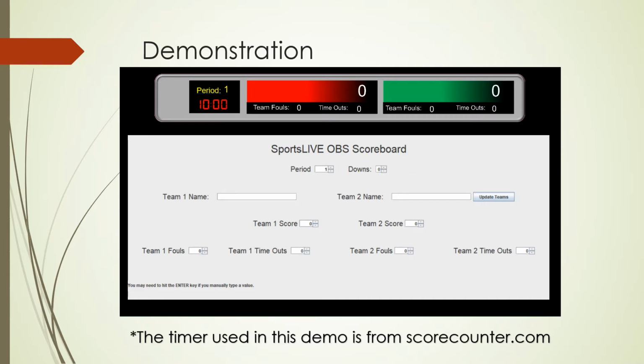The timer function was removed because it was slowing down the Java program and it wouldn't let any of these other functions run. So rather than risk the functionality of all these other spin boxes and entry boxes, I had to remove the timer function altogether. Now, let's get into the demonstration here.